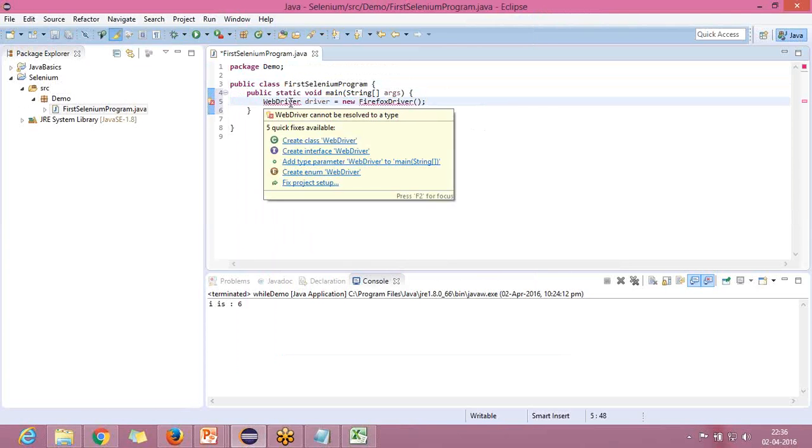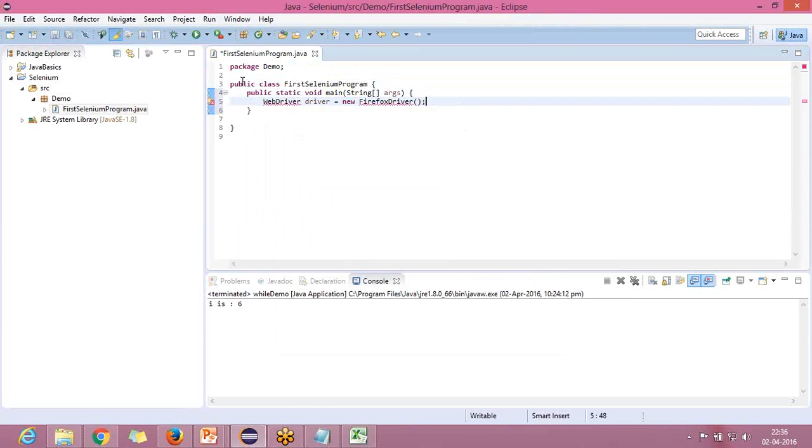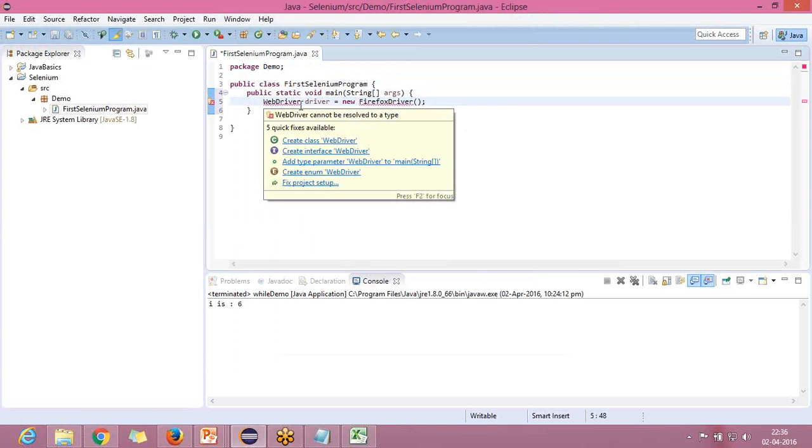Since these were created by different people and different teams, Java inherently does not recognize what WebDriver is. Internally, it recognizes what public means, what package means, what class means, what static means, what main means, what void means, but it does not understand what WebDriver means. How do we make it understand? How do we tell Java?